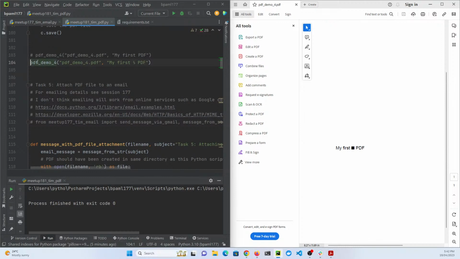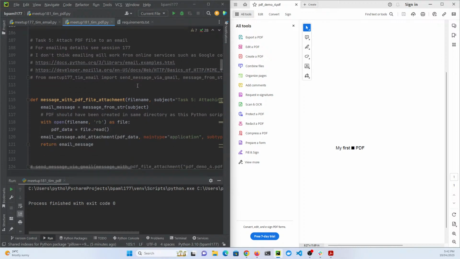Alright, let's comment this and move on to task 5. Attach PDF file to an email. So if you run the session 177, you'll be able to do this. And we've imported send message via Gmail from our other session, and also the message from string functions. So we create an email message.